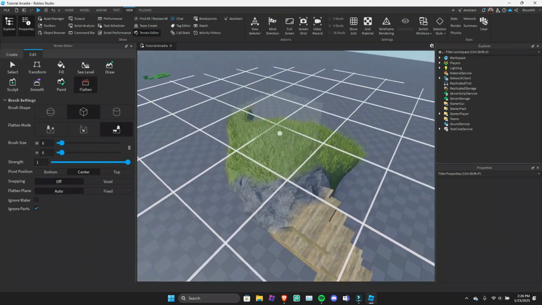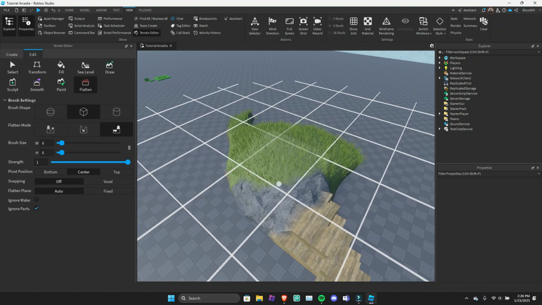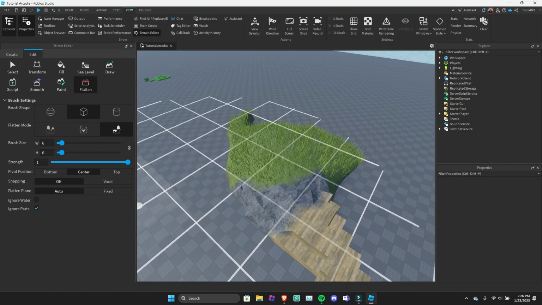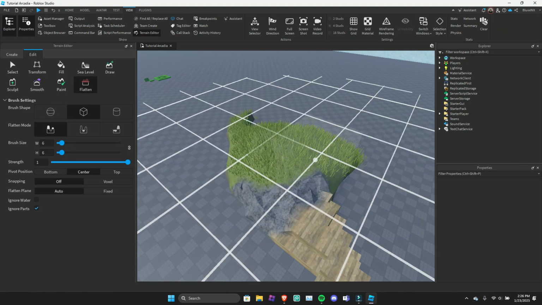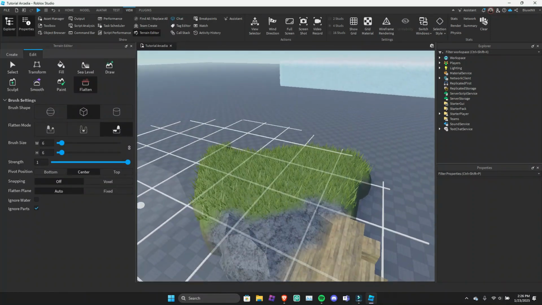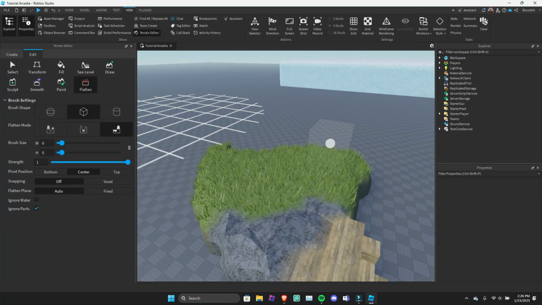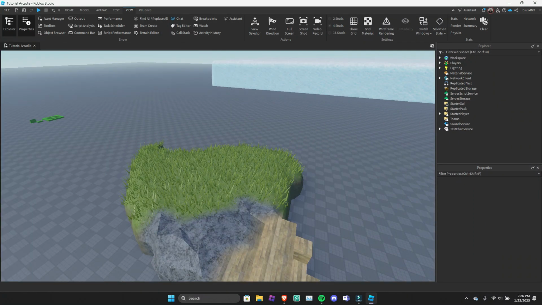Flatten allows you to flatten terrain, so it'll lock at a certain height. You can change the width and height, and then you can also do the modes too. And you've got your ignore, and that's all in the editor tab.